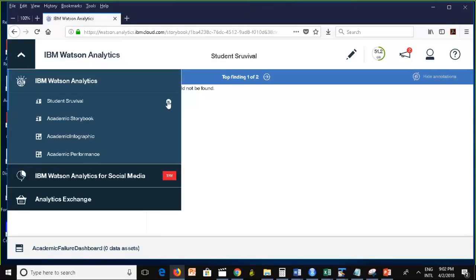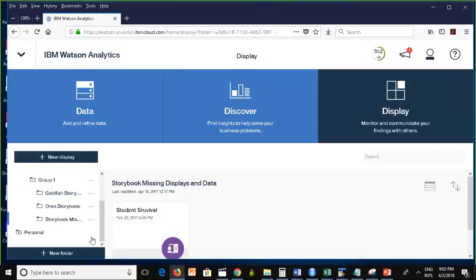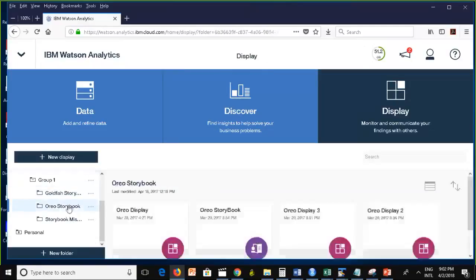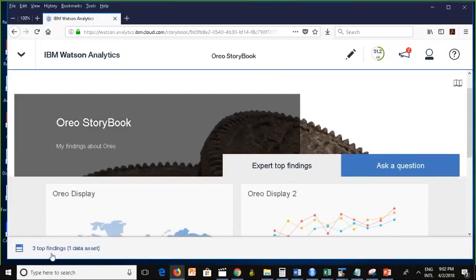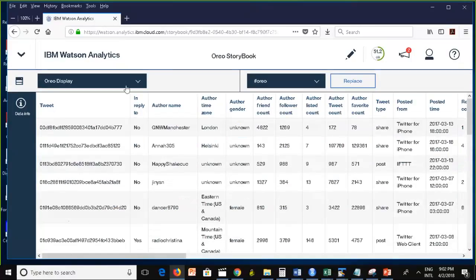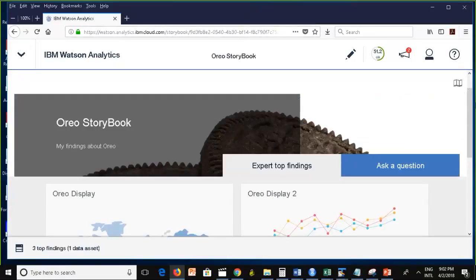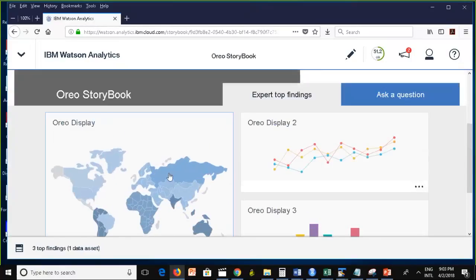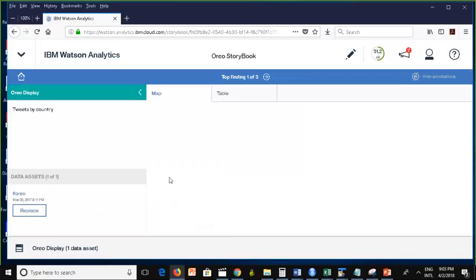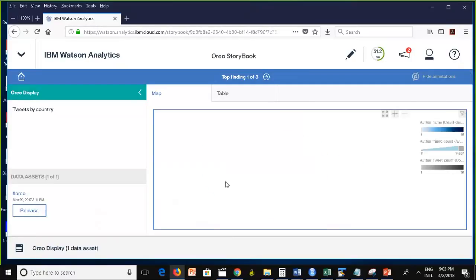And now I'm going to show you, this is the correct one. Last semester, we were able to pull data from Twitter. We cannot do it right now, but I still wanted to show you this is a correct storybook because I have 3 tab findings and I have 1 data asset, right? This was about the Oreo cookies, and I did that in another demonstration. And see this here, this is probably a good example of the hierarchy where you would use.